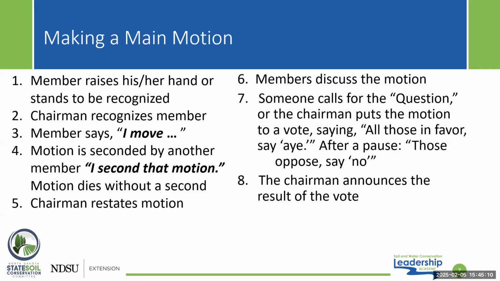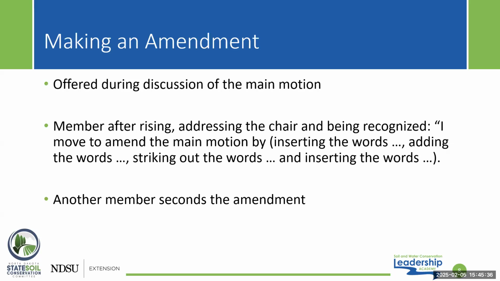After discussion, the chairman may say, upon no further discussion, we are going to put this to a vote, and he or she will ask all those in favor, say aye, opposed, say no, and as long as a majority agree, the chairman will announce the result of that vote by saying motion carried. If there is not a majority, then motion failed, and those are things that can be provided in the minutes.